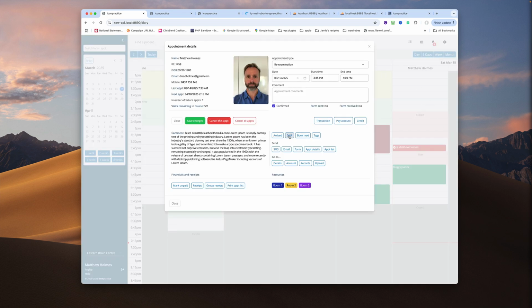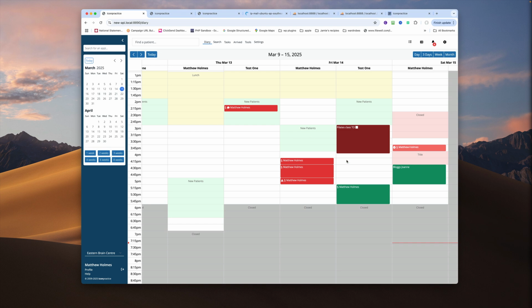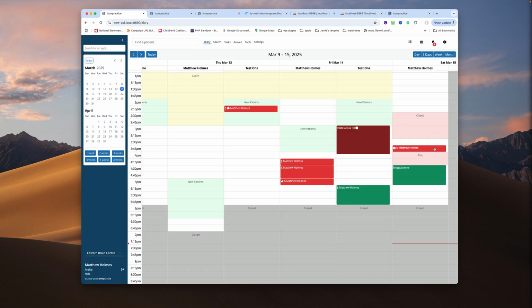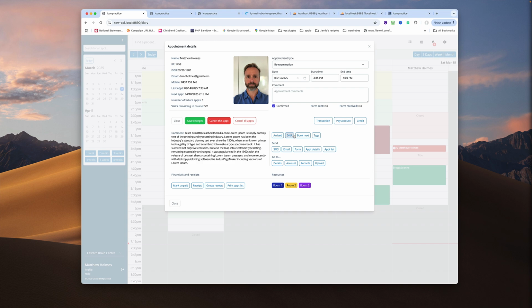If they don't arrive, I can click DNA, and the system will check to see if they have a future appointment booked. And I've got a future appointment booked in the diary here, so it isn't prompting for me. But if I didn't have a future appointment booked, then it would basically go ahead and prompt me to schedule a task to follow up with me, in effect. Now, if it turns out I then show up later, then you can just again click the DNA and it will just remove that item from there.